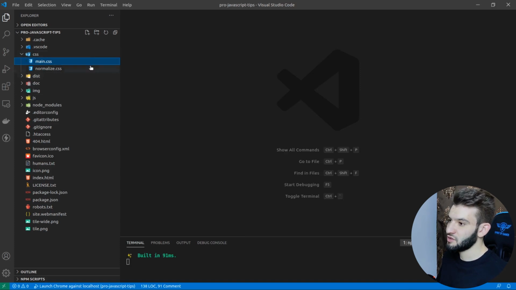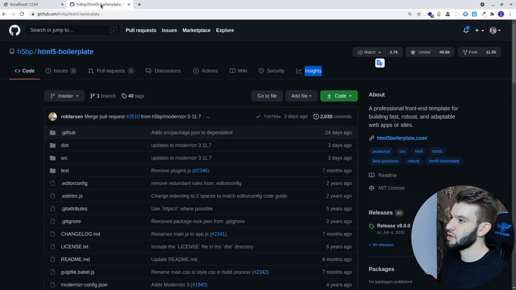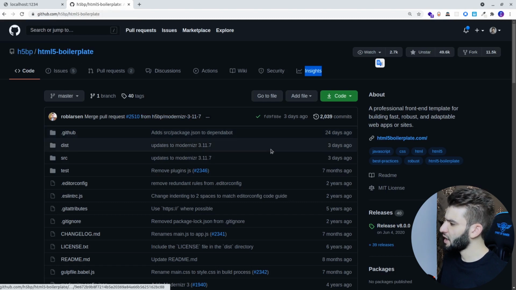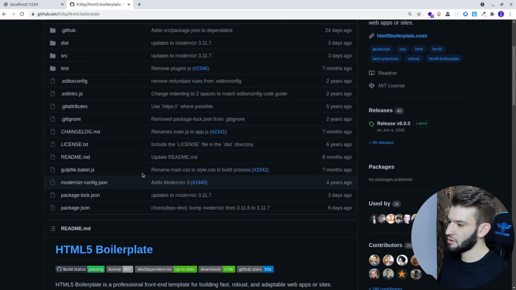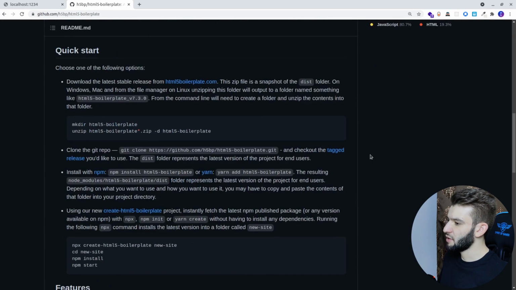And I'm using here, as you can see, a boilerplate called HTML5 Boilerplate. You can go and check it out on GitHub here. So HTML5 Boilerplate, or H5BP. It's a pretty basic boilerplate actually, and it has all of those files. You can just directly go ahead and clone that, but I don't really recommend it. You can download the zip file.